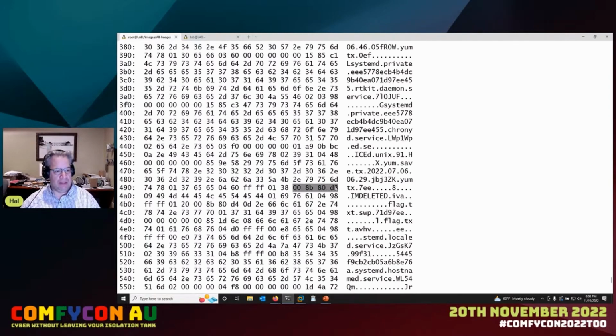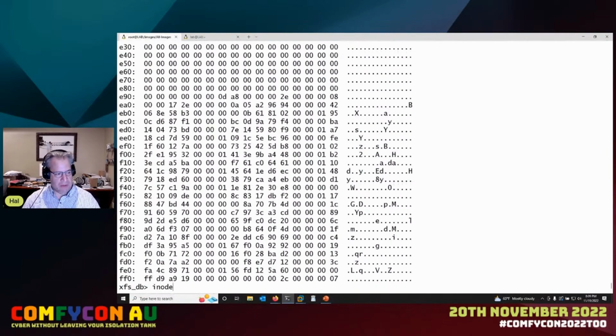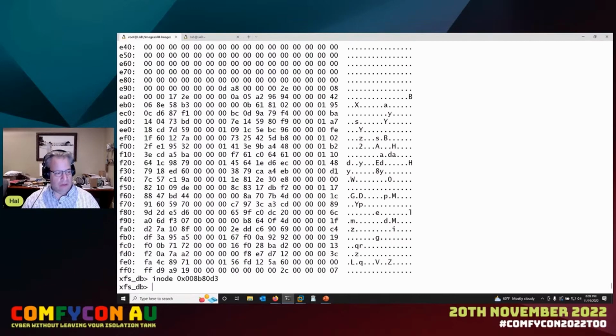Let me examine this inode using the XFS DB utility that we're sitting in right now. So I'm going to grab this inode number here. And I'm going to say, okay, I want to look at inode, this thing. I got to take the spaces out. Okay. And we can print that inode, just like we did with the inode for the temp directory.